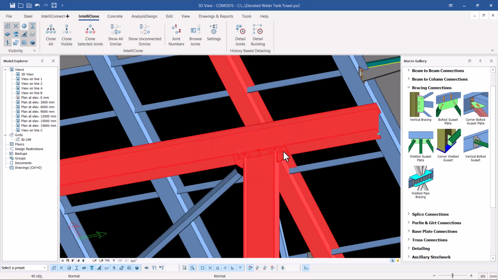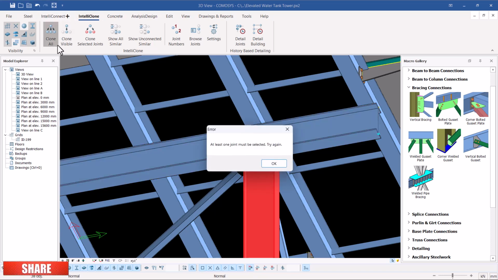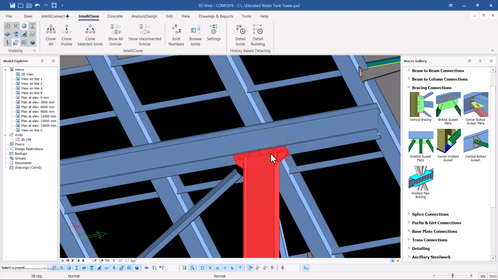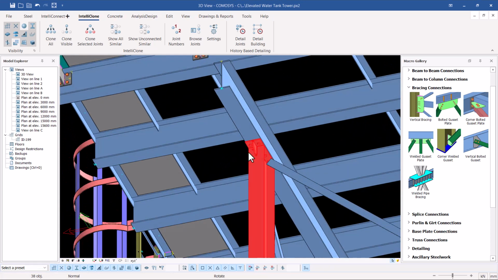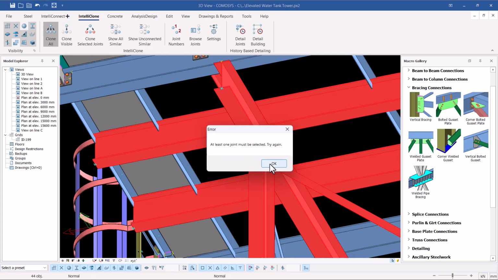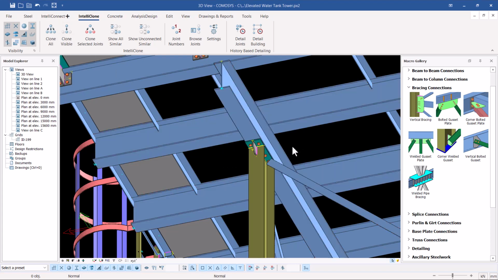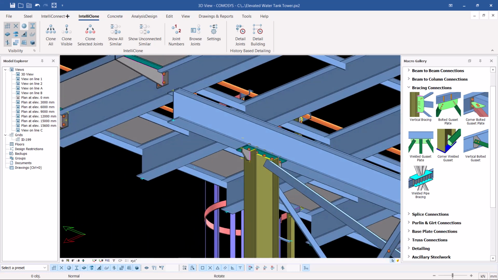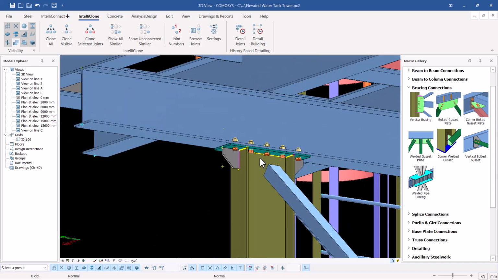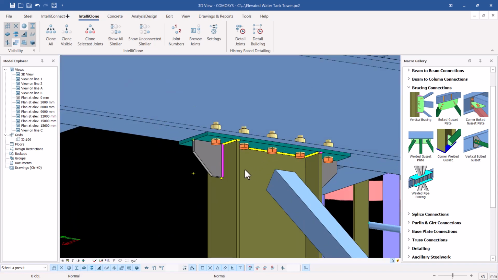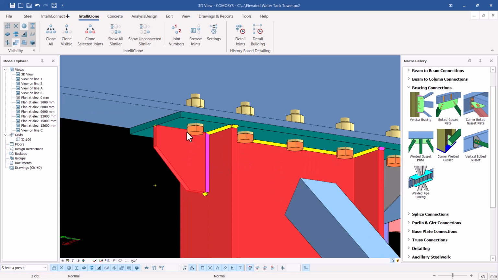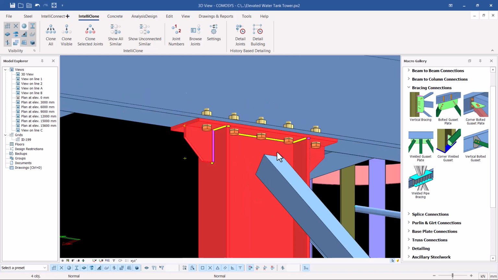Try again and click OK, and I'll remove any part that's not needed. Then I'll click on that, then come to Clone All, and at least one should be selected. So let me select everything right there and come to Clone All. So we still have an error. The reason why is because we need at least a joint. So the joint we want to close, we can go ahead and select this member, select that member, select this member, and turn around.